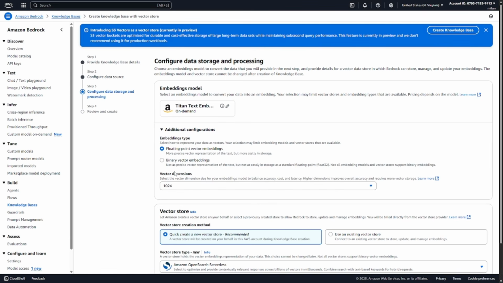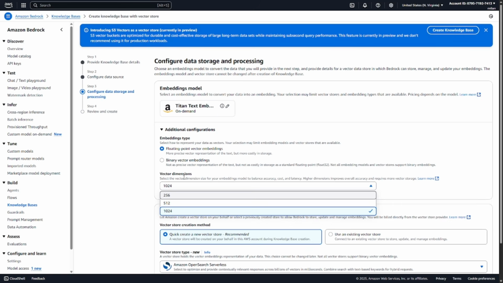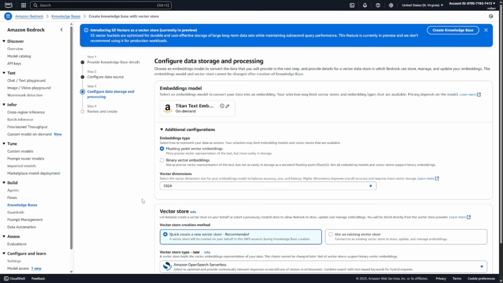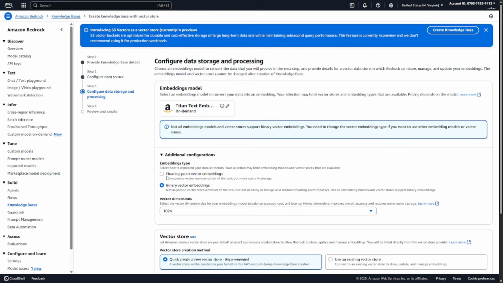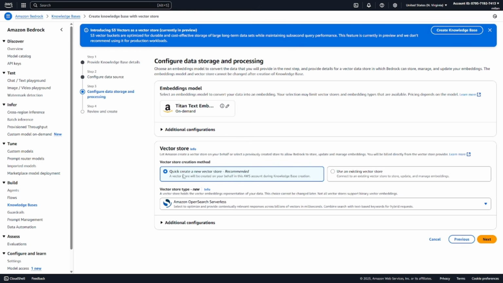We have some additional configuration also. If you choose the vector dimension, you can choose 256, 512, or 1024 dimensions, and if you go with the binary vector embedding, you can choose that as well. I'm going with the default one.